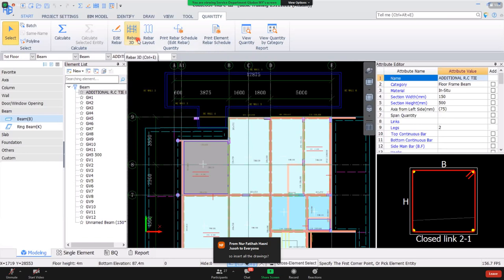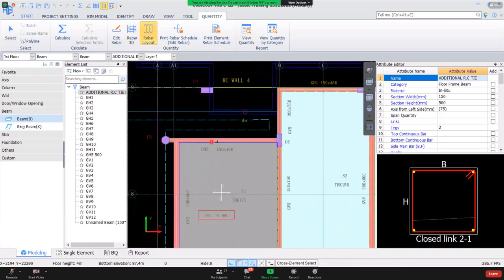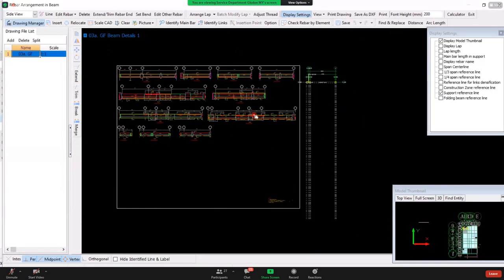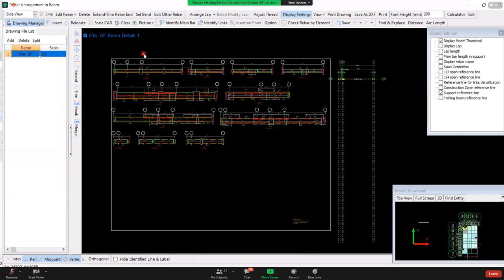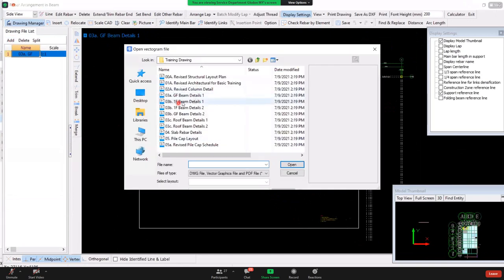Insert all drawing. For example, here you already changed to first floor, and then in the quantity tab here, you can click on the rebar layout. You click on the rebar layout first, and then, for example, you want to do this for the GH2. Once you choose the beam that you want to do, you just need to add the drawing here, the first floor beam detail.